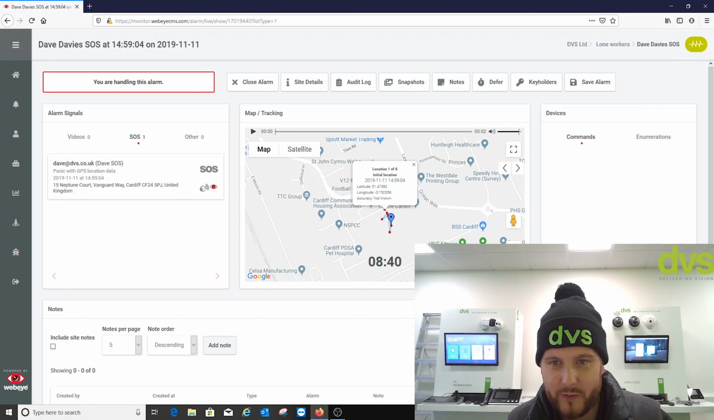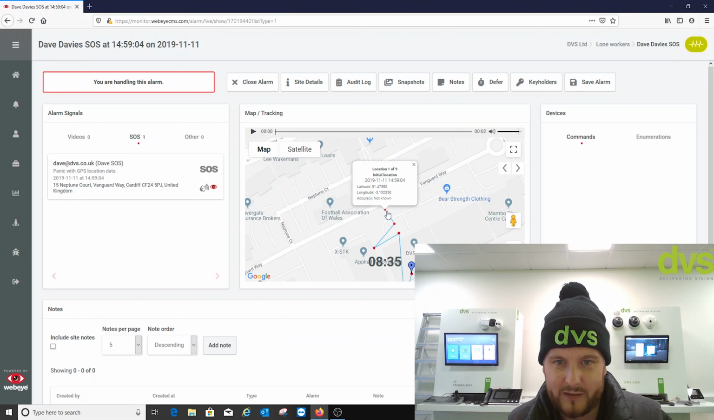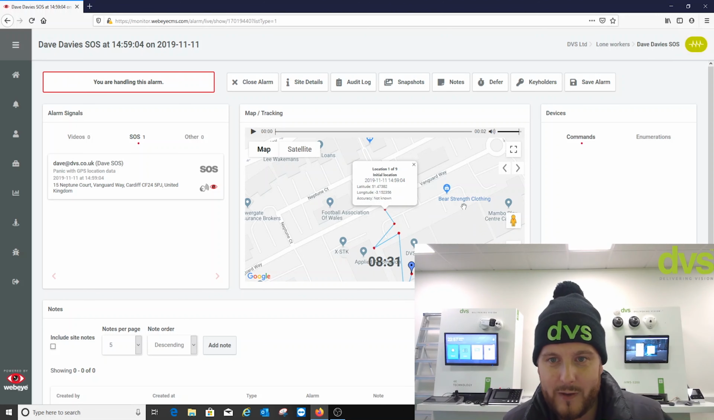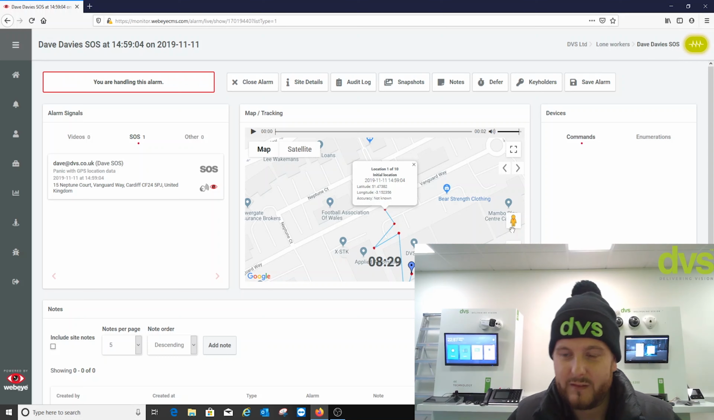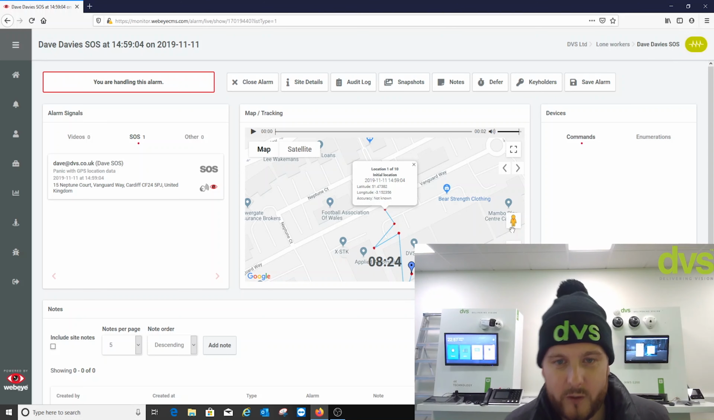So I can actually zoom in further. It's showing me I'm in the DVS office where I've been walking around. So that's the actual map. The alarm is being viewed. It's giving me feedback on the app now to tell me it's being viewed.